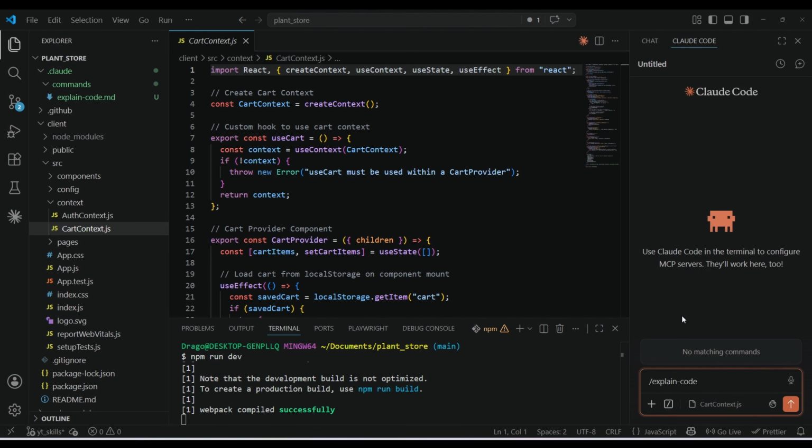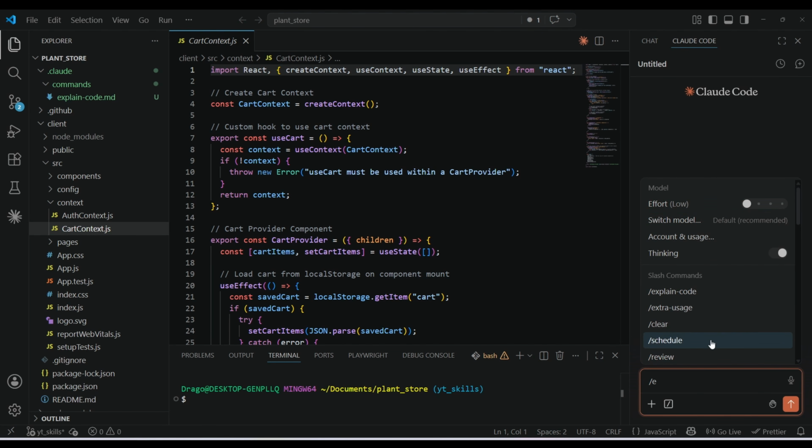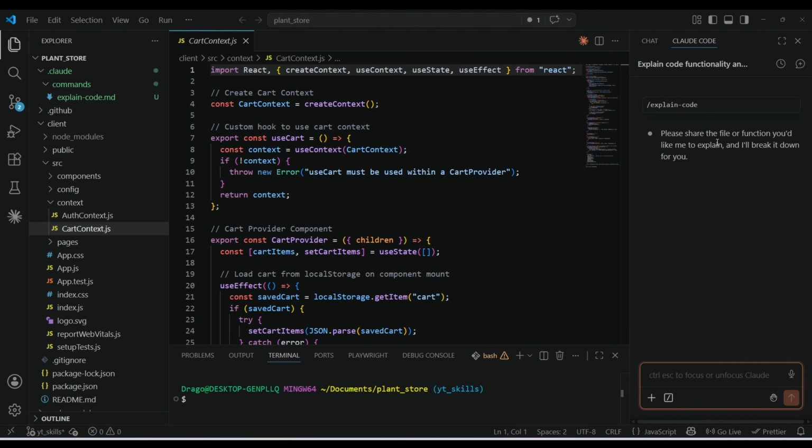If you don't see the autocomplete automatically showing your new skill file, you can actually close out of Visual Studio Code and reopen it. And let's try again. So I'll do / explain. And now you can see in our / commands, explain code is there now. If you select it without putting any text after it, it's going to automatically just run it. And that's not what we want. You can see that Claude says, please share the file or function you'd like me to explain, and I'll break it down for you. So I'll just create a new session.